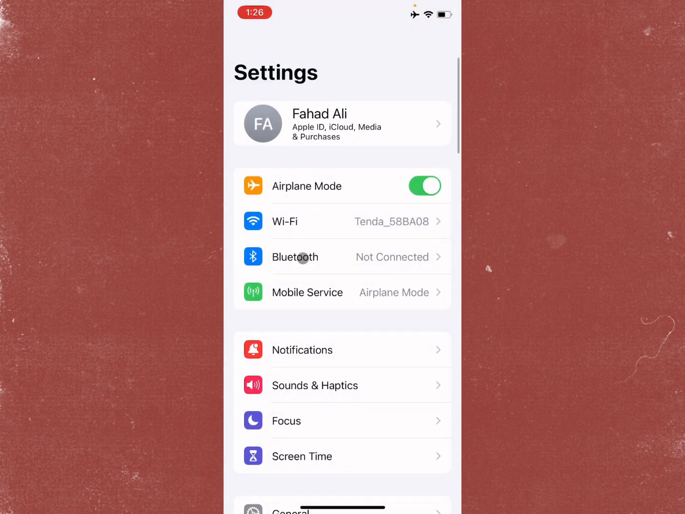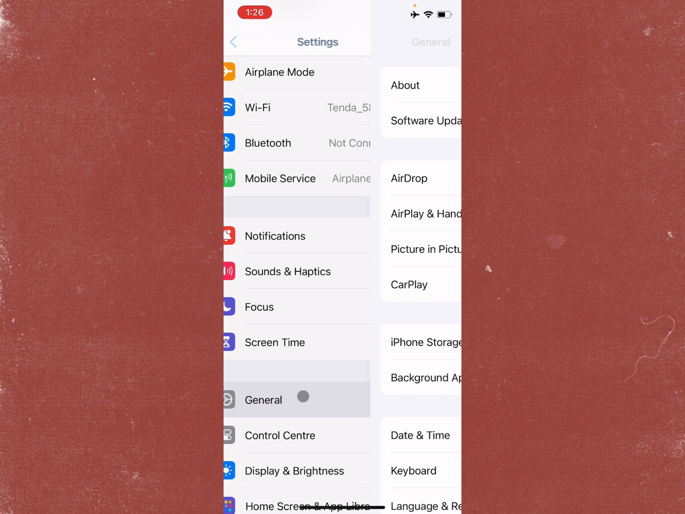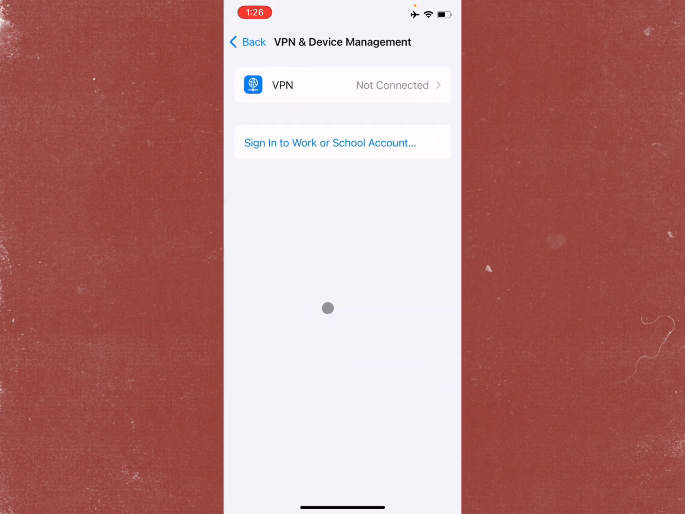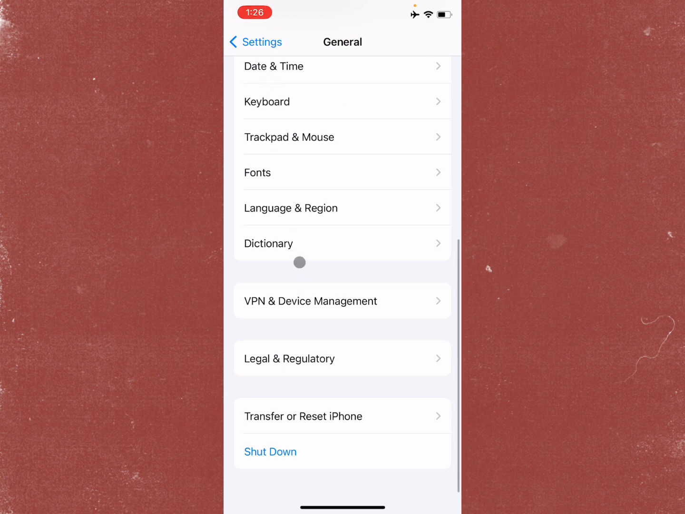The second step is you need to scroll down and click on General. You have to check your VPN connection. If you have connected any kind of VPN here, you need to disconnect that VPN. And after doing this, you have to go back.